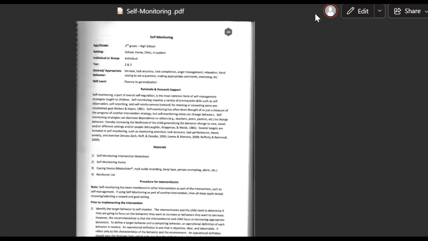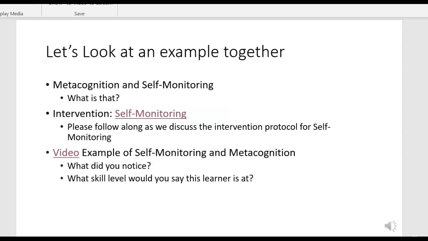So when we're thinking back a couple of slides ago to what really makes an evidence-based practice, we're seeing a lot of research citations here. We're seeing that they have some materials that need to be included. They've got a procedure here. They even have a rationale and research to support. So this is a very strong example of an intervention.